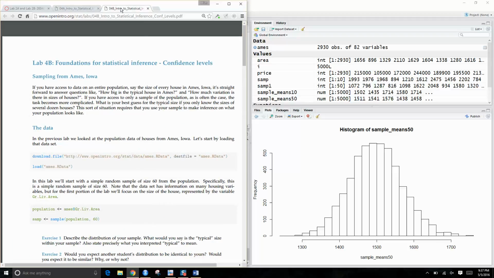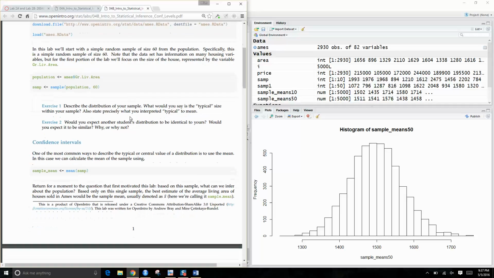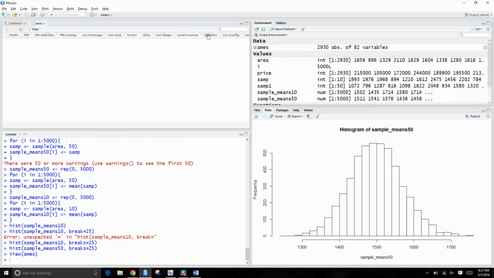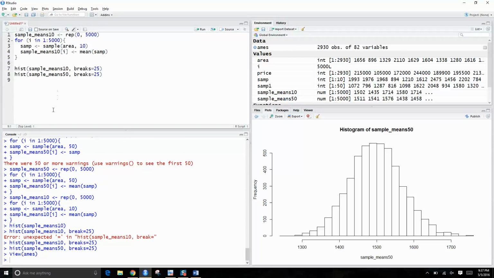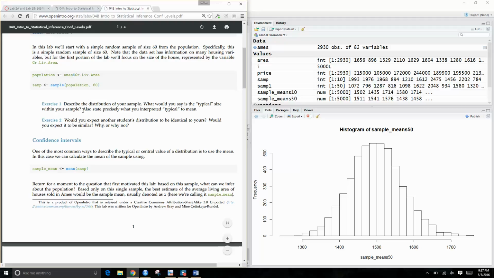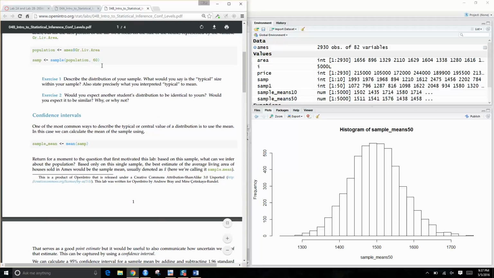Then lab 2, or the second part of this lab, uses the same data file, and now we're going to create confidence intervals. Because we actually have the data of the population, all 2,930 values, we can take the mean of all of these values. We see that the mean of all these values is 1,499.69, basically 1,500.